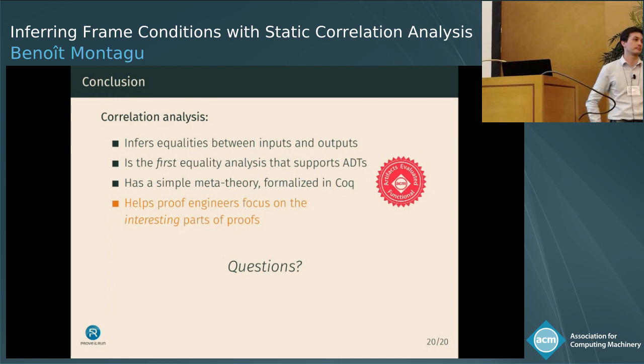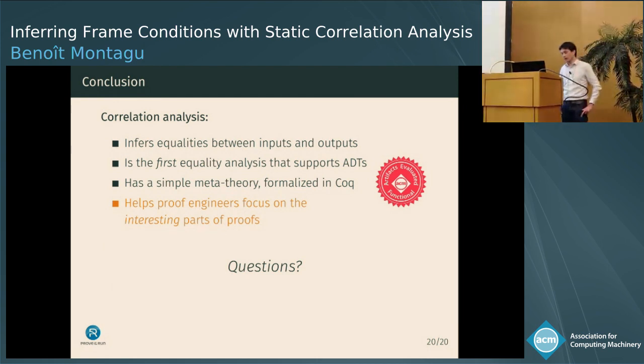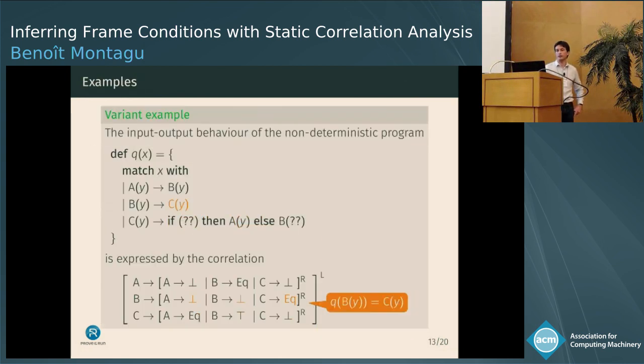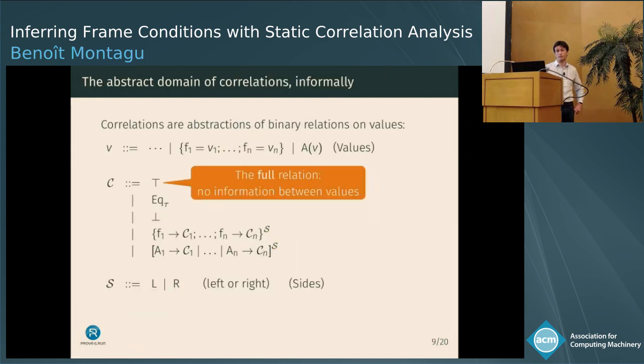So to start off, we have a question on Slido. Could your correlation analysis be used with relational numerical abstract domains? So I've shown you that correlations are made of 3 basic correlations, the first 3 ones. I think it's fairly possible to extend these correlations with new cases that would be relational domains to handle numeric invariants like octagons. I haven't done it, but I'm confident it's fairly doable.